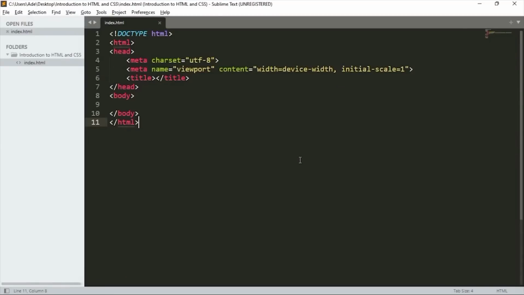So our browser has loaded but it's blank because we haven't actually written anything in our code editor yet. So I'm going to be starting off with the title tag. If you remember earlier, I said the title tag is used to specify a title for the web page. So if you just go into the title tag and write a title of your choice, I'll be putting Introduction to HTML and CSS.